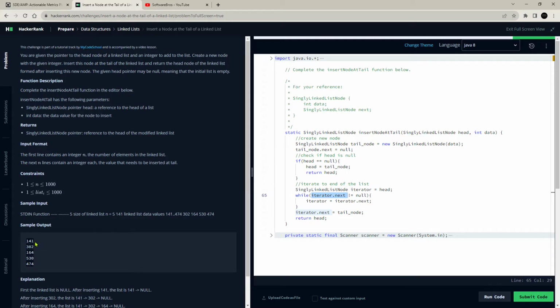Let's say we just added in two values, 141 and 302. It's going to stop at 302, right? We're not going to be moving on to the next null value. We do that specifically here in line 66, where we set iterator equal to iterator.next. As soon as iterator.next is equal to null, then we know that we reached the end of the list. Then at that point, all we have to do is point the last node in the list to the tail node, and then return the head of the list.